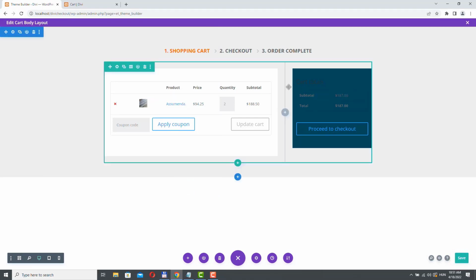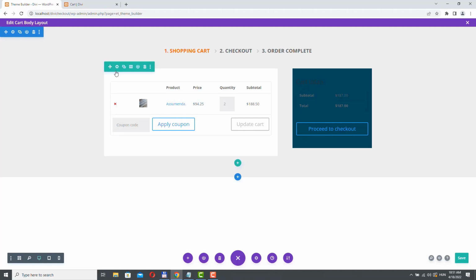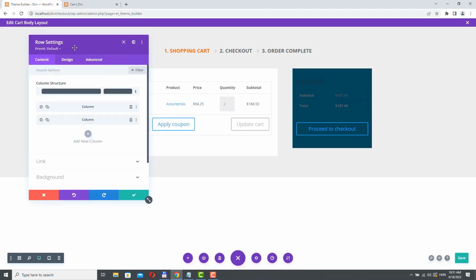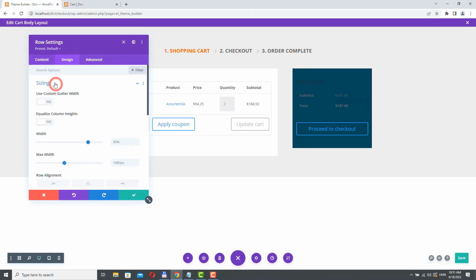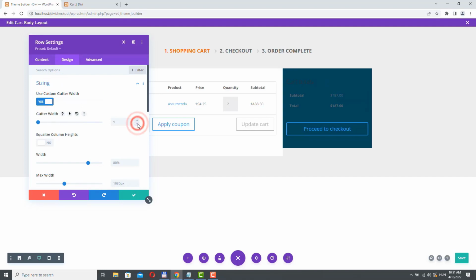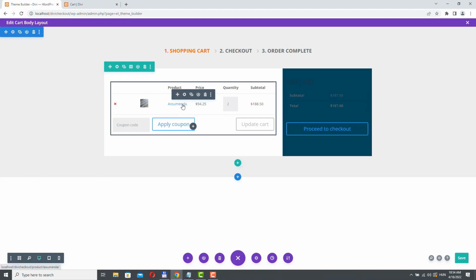So I don't like that there is a space between these two columns. So let's go back to the column settings, and in the main column settings, go to design, sizing, and use custom gutter width, and set this to 1. Now we don't have any space here, but I also want the columns to be equal height, so I'll just set this to yes. Okay, so now let's work on this part.